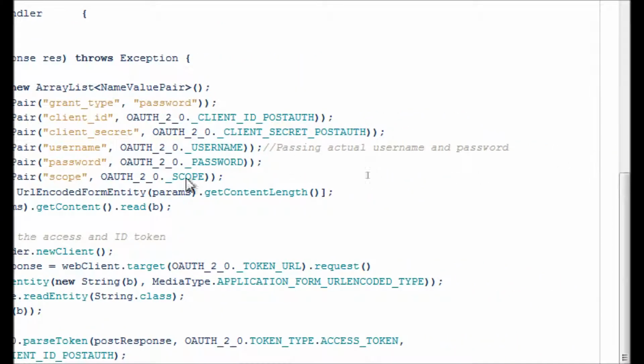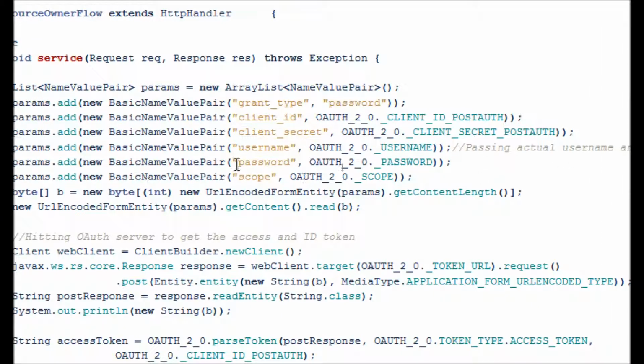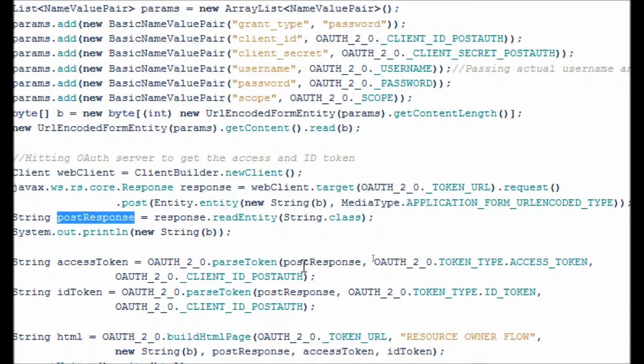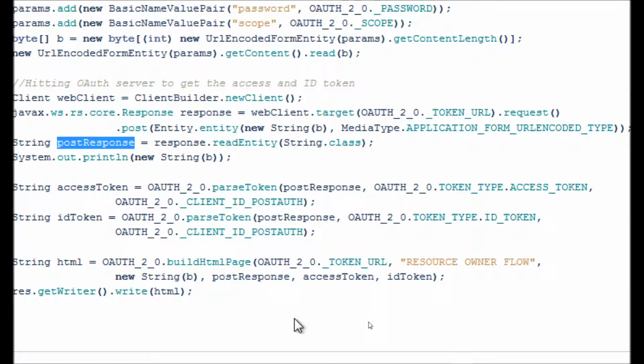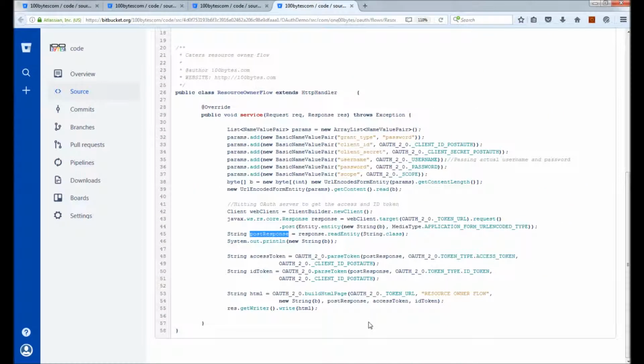If you want to use your own actual username and password, you just edit them in the OAuth 2.0 util class. We are hitting the OAuth server using the Jersey web client and we get the post response here. You can see a post call is made and we got the post response, and this response is passed to a parse token utility method to get the access token and ID token, and it is put in the HTML file. So this is a simple flow.